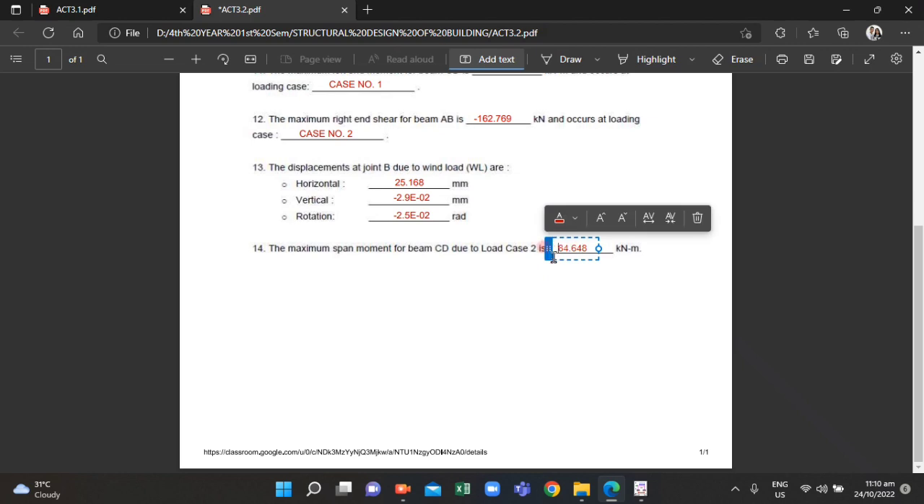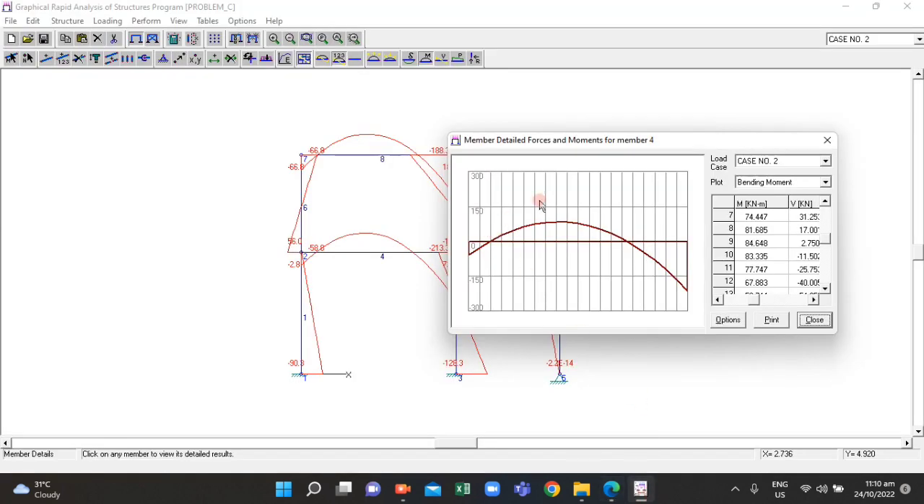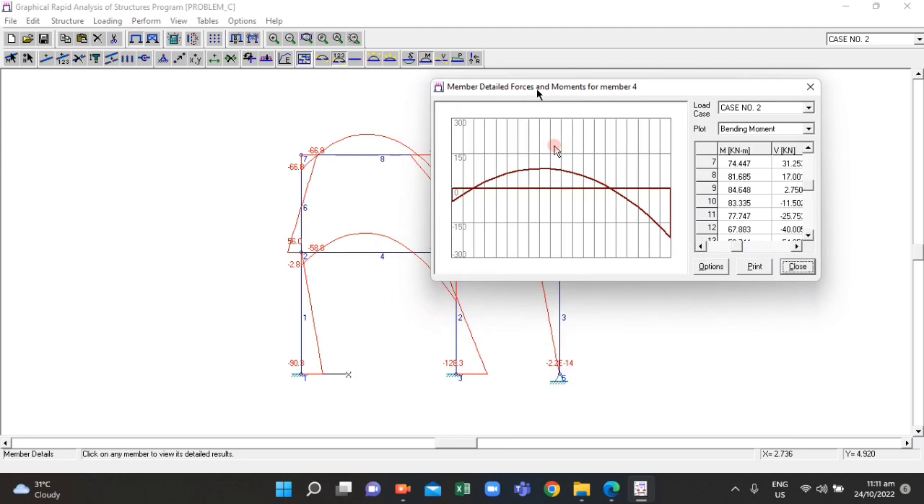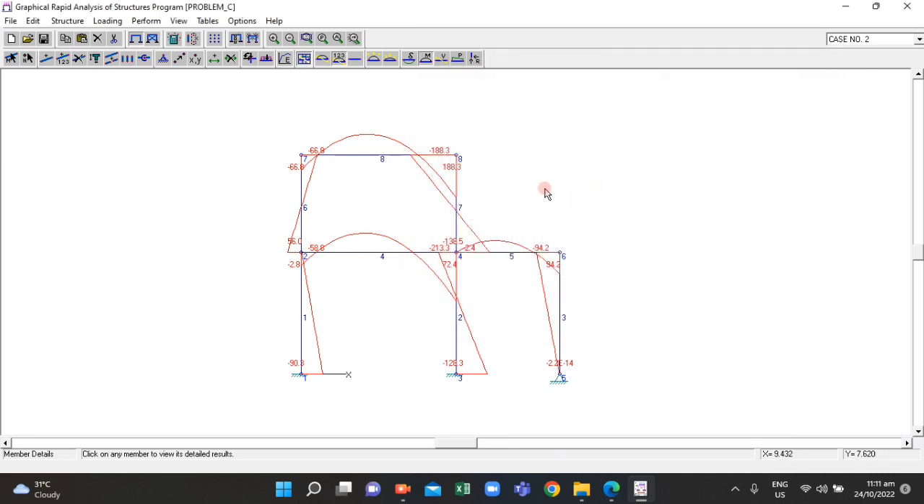And then we're done. Actually, these are not the only values that can be required with the different problems that we're going to analyze using the GRASP. It is always upon the end user to determine which reactions, displacements, moments, shear, axial forces, and so on to determine using this analysis. It's a very convenient tool.